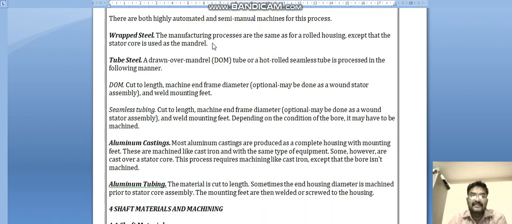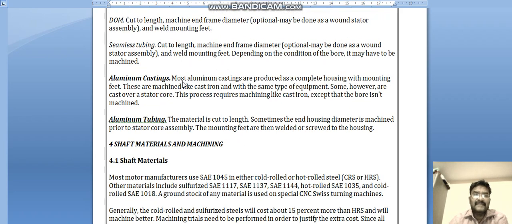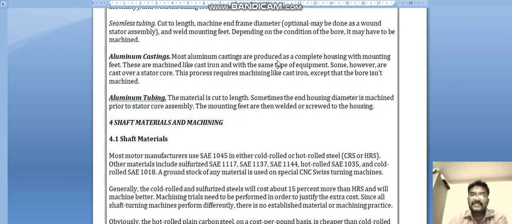Wrapped steel: the manufacturing process is the same as for rolled steel, except that the stator core is used as the mandrel tube. Aluminum casting: most of the aluminum castings are produced as a complete housing with mounting feet. These are machined like cast iron.